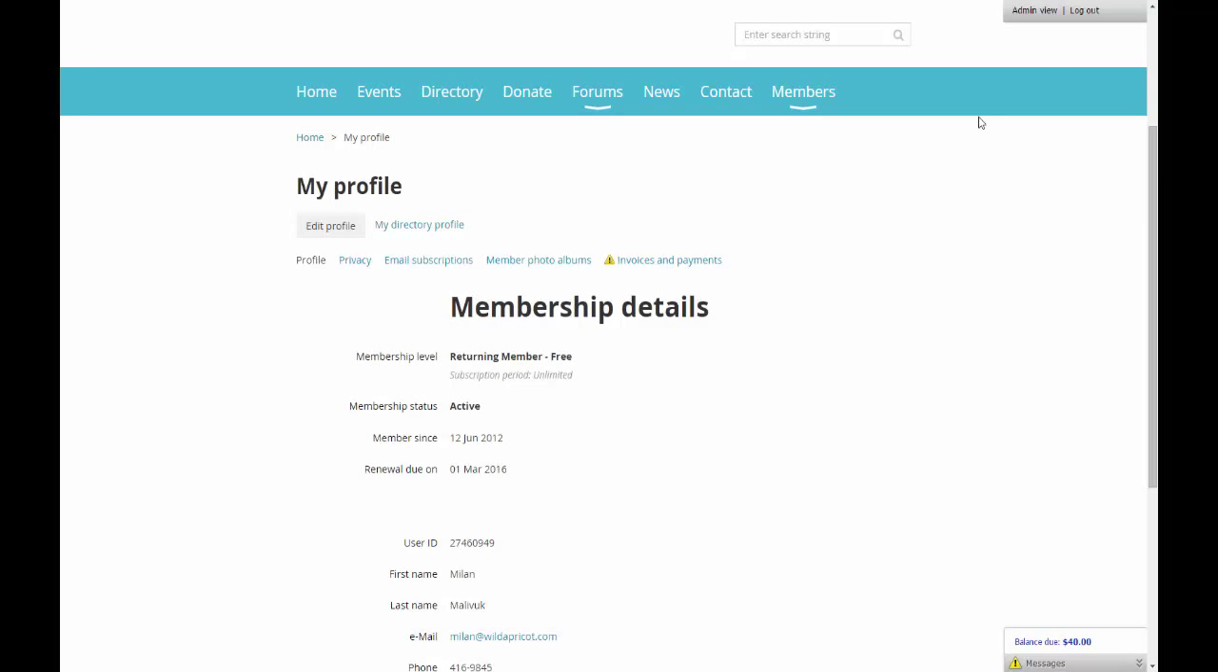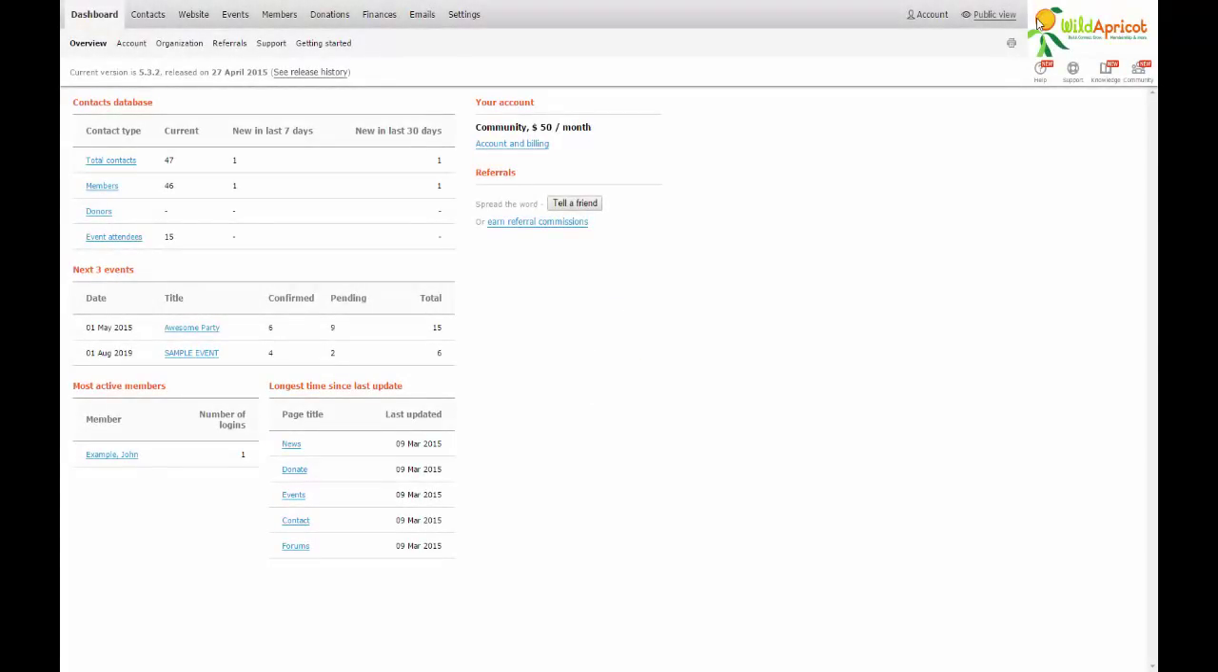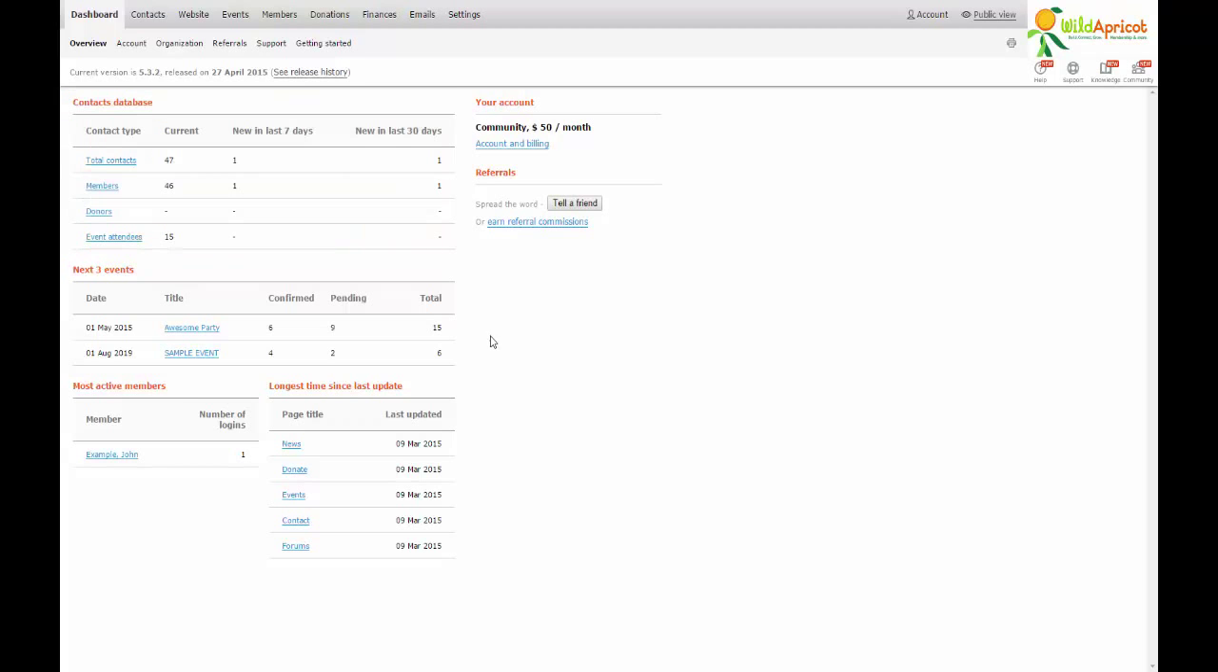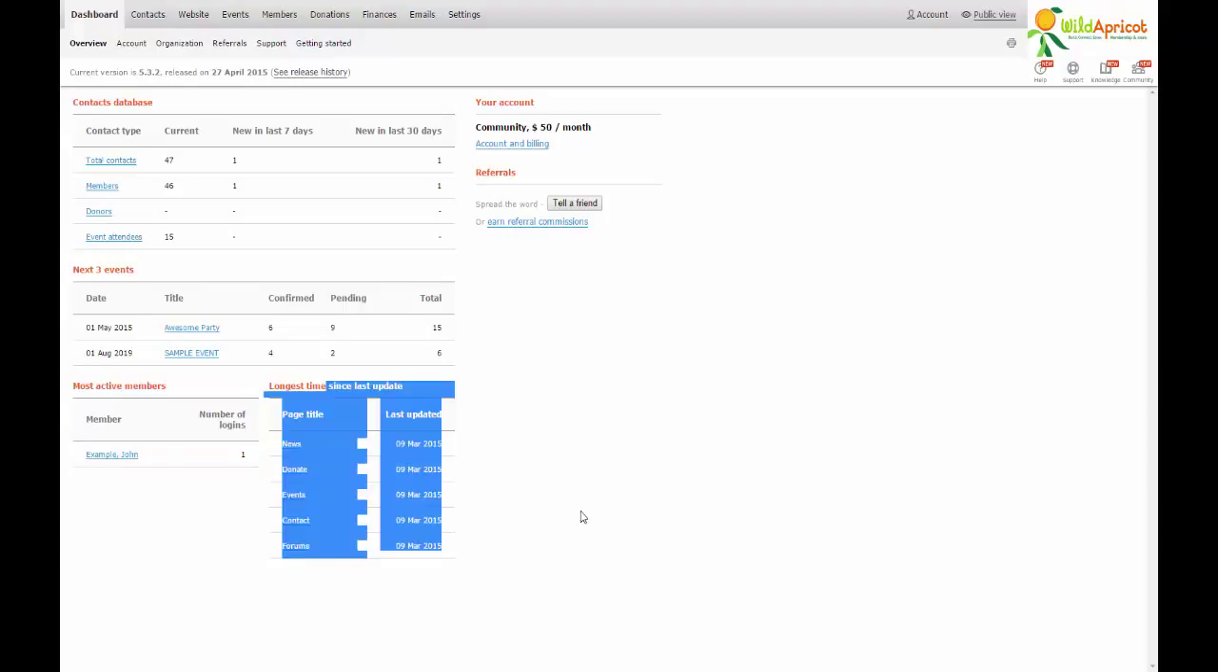So if we wanted to go into the admin view and have a quick look at that, this is bringing us into the actual administrator's panel now. This is where you can actually perform all of the setup and the processing of records, sending emails, customizing your website. And it's all from this easy to use point and click interface. So right now we're actually just in the dashboard, which is our first impression. We get a quick glance of our current contacts, our breakdown by membership level, any events that we might have coming up, who's our most active members at the moment, and maybe which pages should be updated fairly soon.